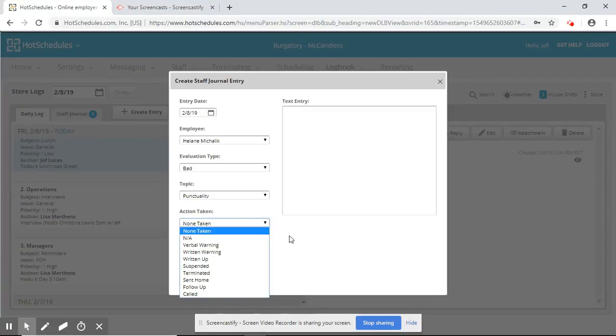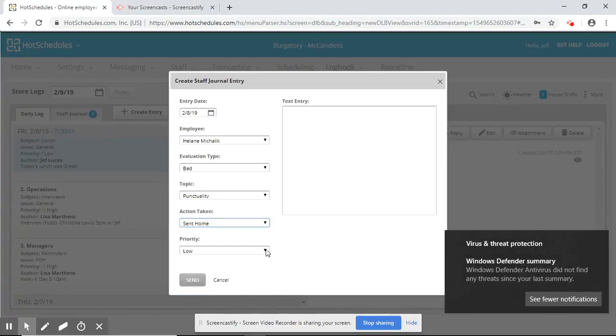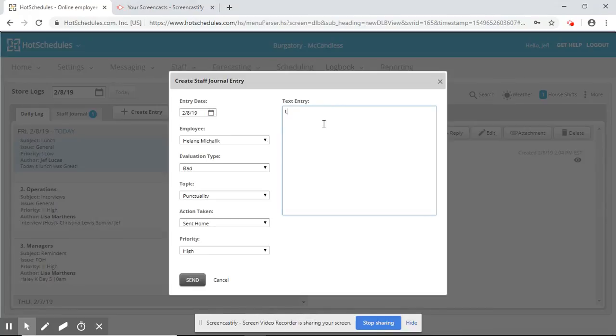Action taken. Here you would actually determine what type of action you're going to pursue with the particular employee, whether you're writing them up, giving them a verbal warning, suspending them, sending them home. We're going to send Lainey home today. And obviously, this is something that's a high urgency, so you would mark it as that. You could put your information in here, and then send that information to the entire management team to keep them informed.